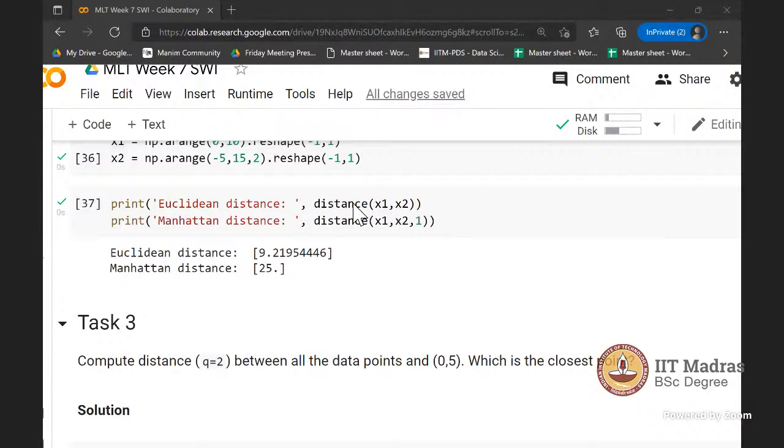It will be 4,3. You want the distance? The distance as well as which is the closest point. The closest point is 4,3. Okay, we are going to see the answer in a minute.